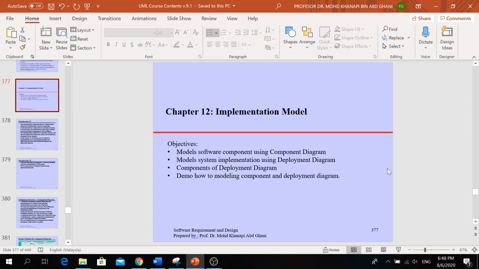where we want to describe how the system or software is implemented in the real environment. One is a software in the server. We call it a component. We model it using a component diagram, and another one is the system implementation using a deployment diagram.